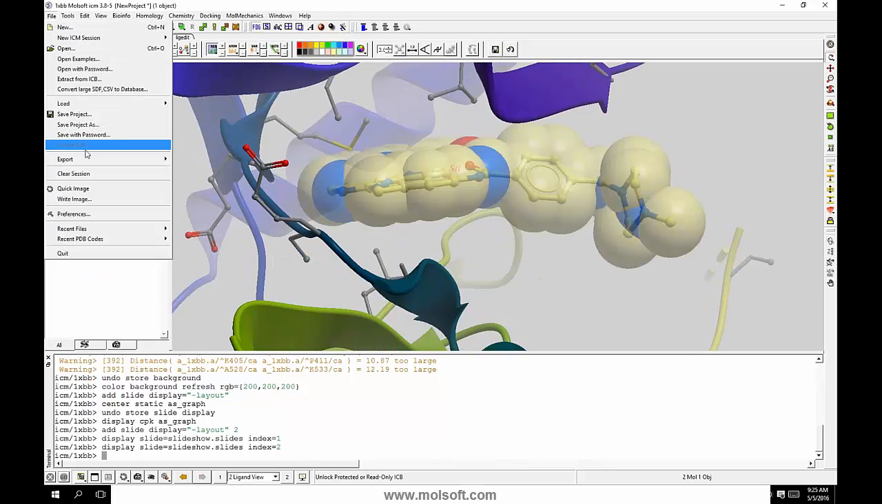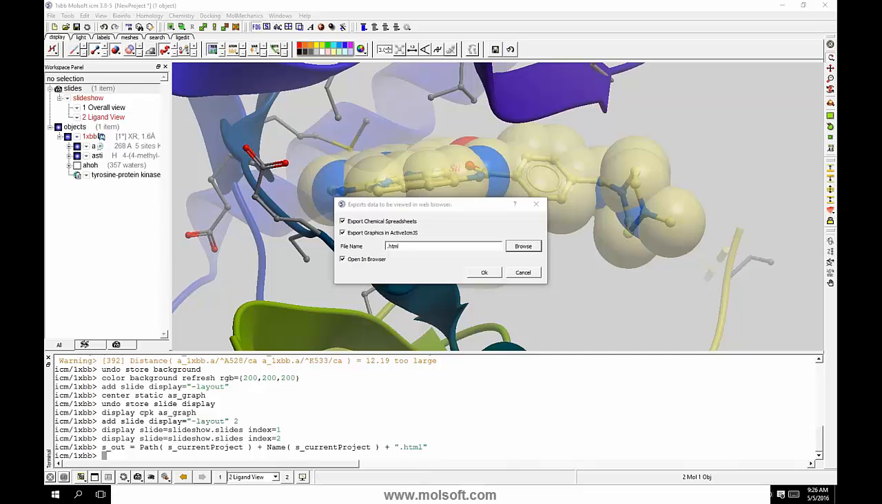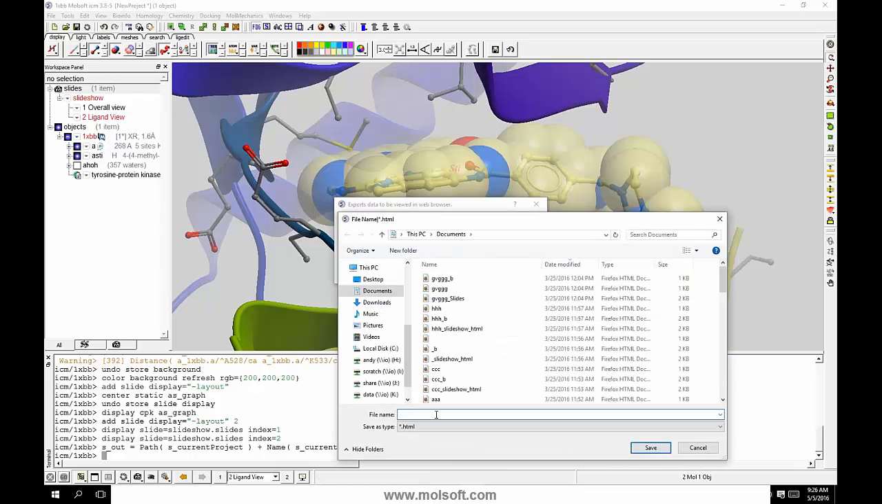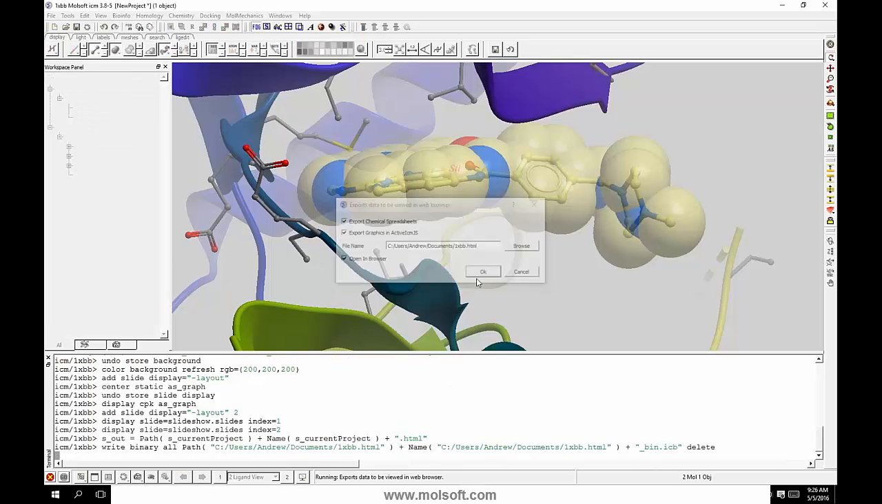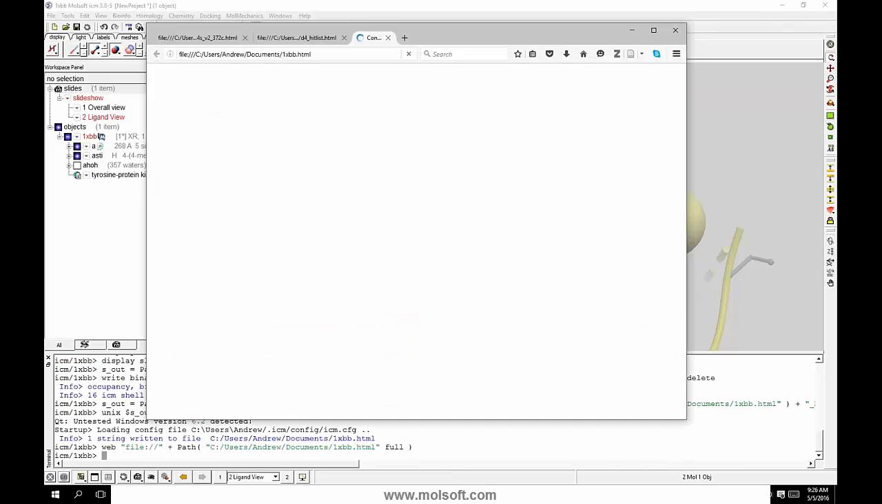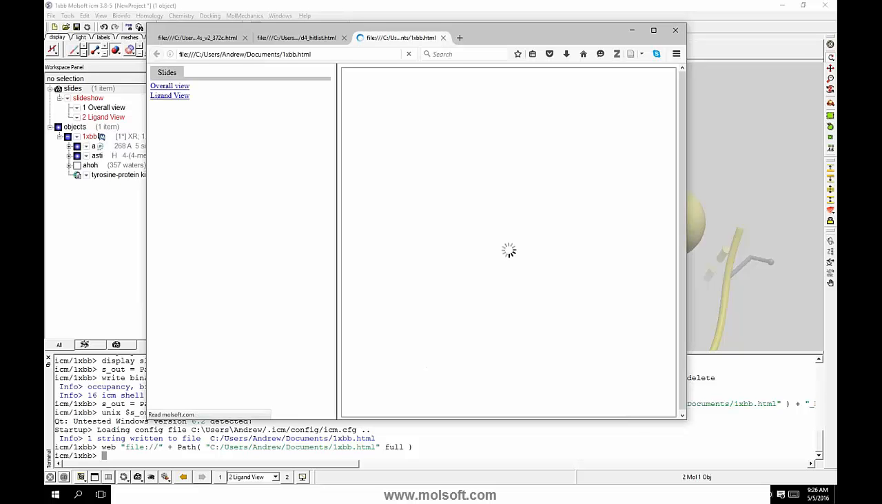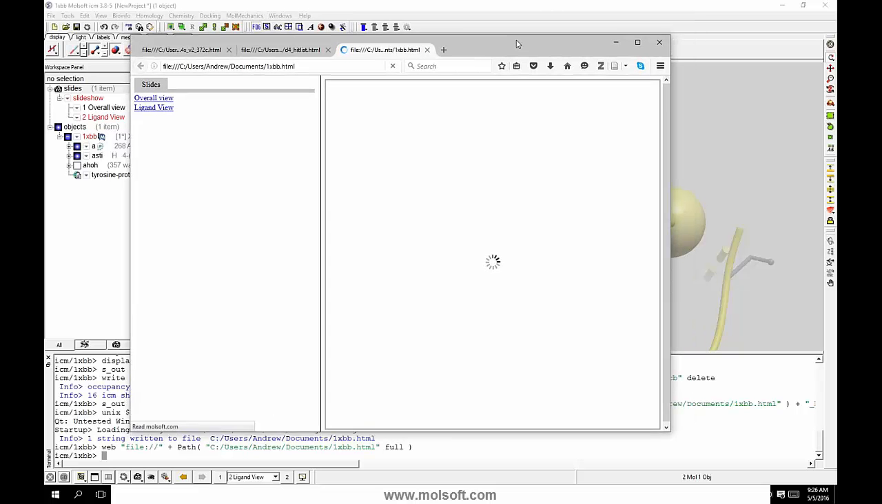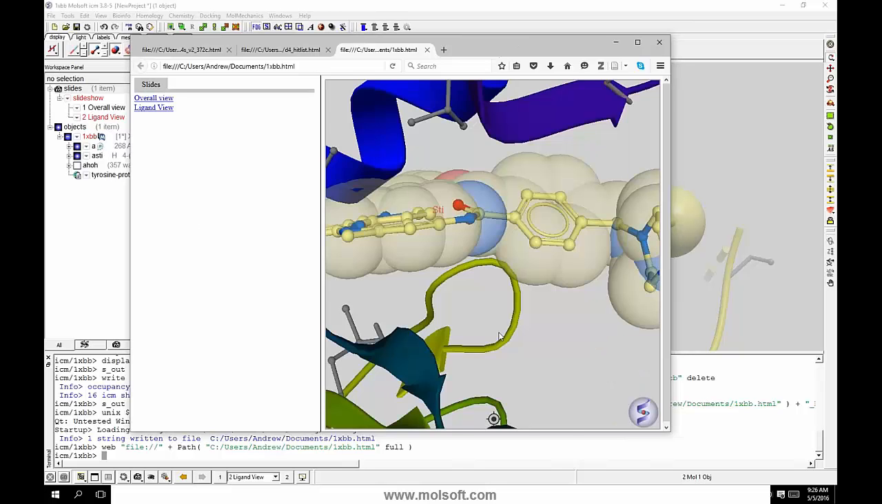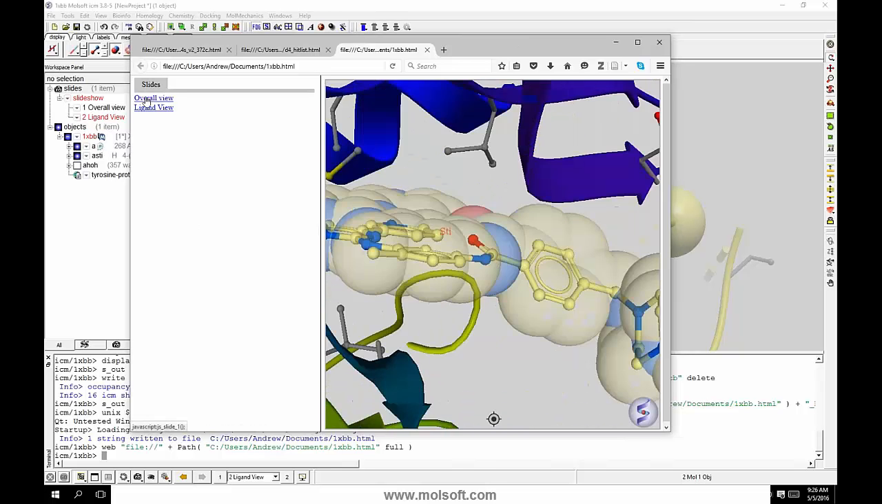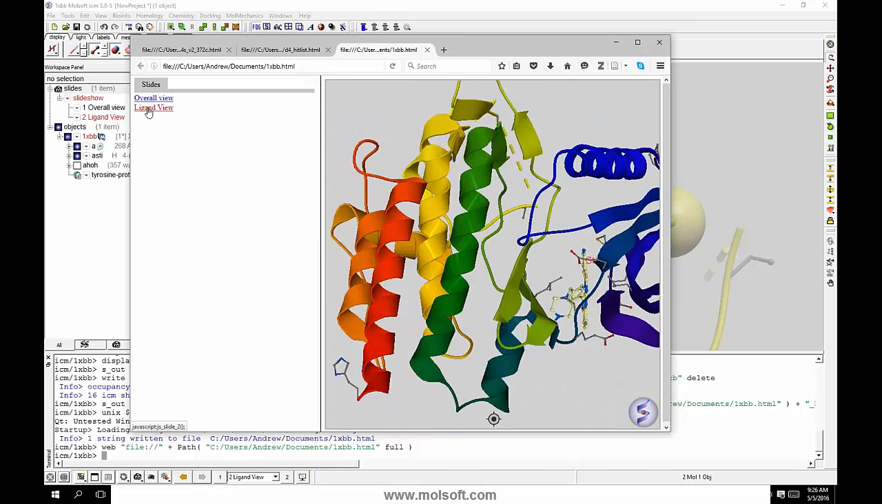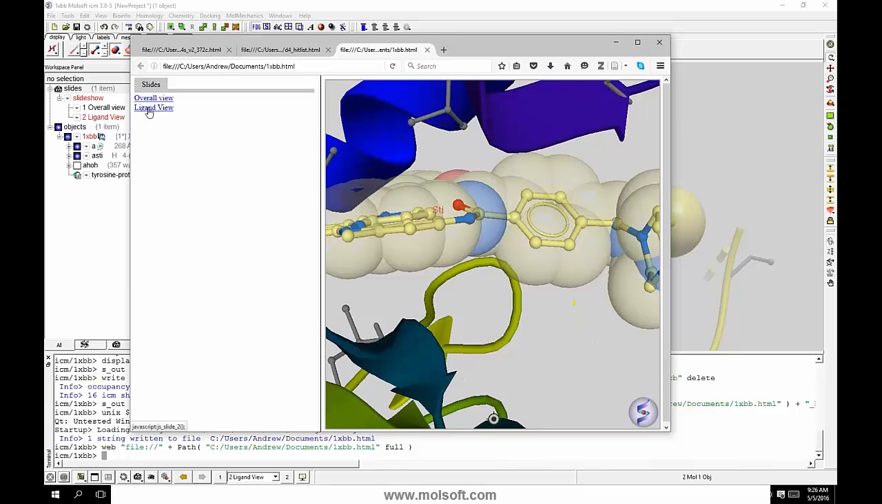And if we export, you basically don't need anything else. You can just go and say export and then browse, pick some directory. So now you see you have your two slides on a web page, with the transitions working fine.